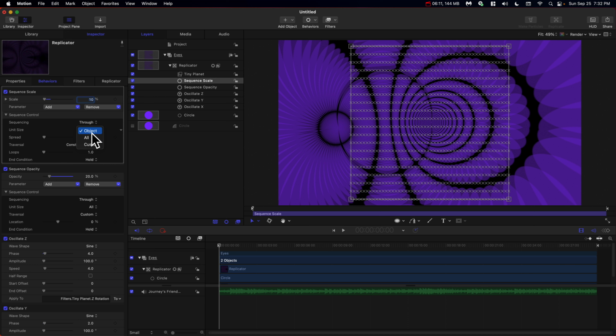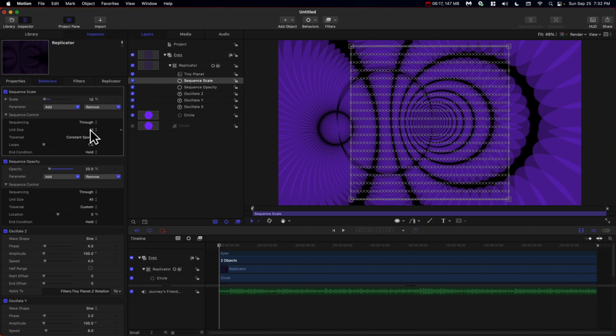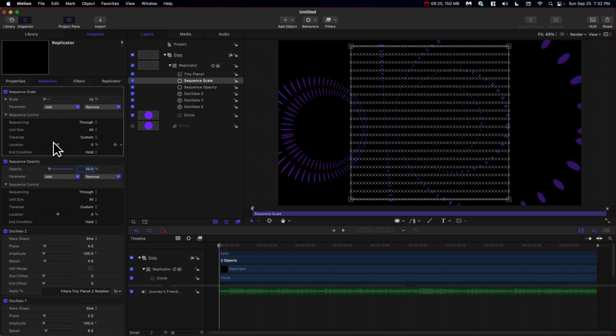Unit size is going to be object first. So we're going to be setting this to 25 as well. And keep in mind that we're going to be switching it to all. Traversal is going to be custom. And we're going to be setting our location as well to the audio. So just keep that in mind. End condition is going to be hold again.